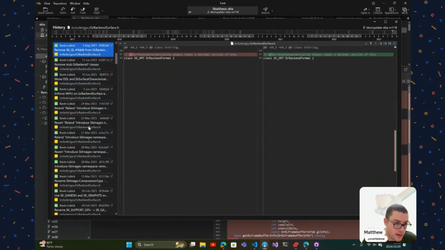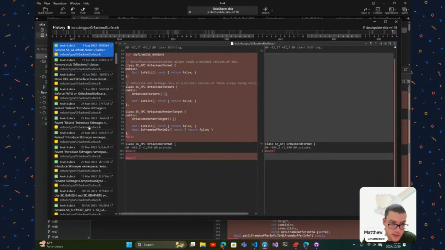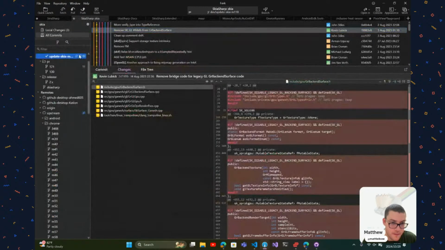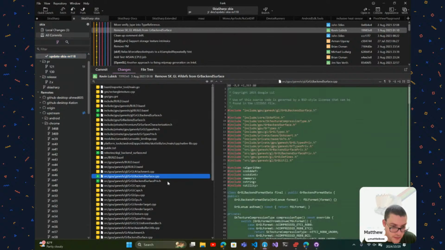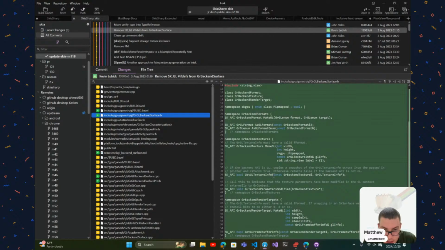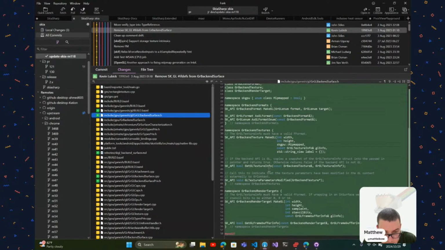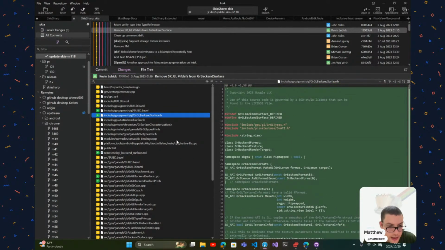Okay, let's quickly see what they did here. Let's just go. Oh, many things have happened. Oh, GR backend surface. So let's go to include. There we go. Okay, so they've gone ahead. GR backend texture. They've moved things around. All right. So what I was looking at here.